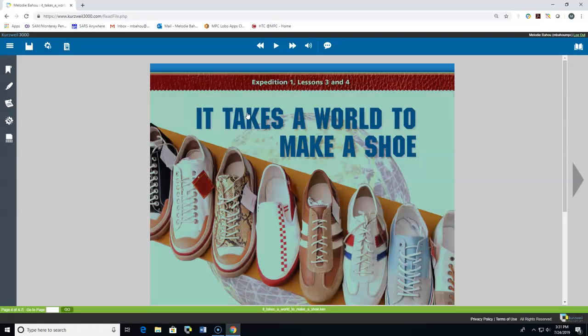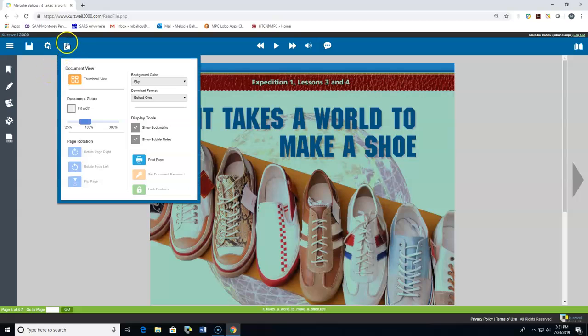Okay, so we're going to be first thinking about the view, the options that you have in regards to how Kurzweil looks. This icon right here that looks like a page with some writing on it and a magnifying glass, when I rest my cursor there, you'll see it says View. So I have several options here.